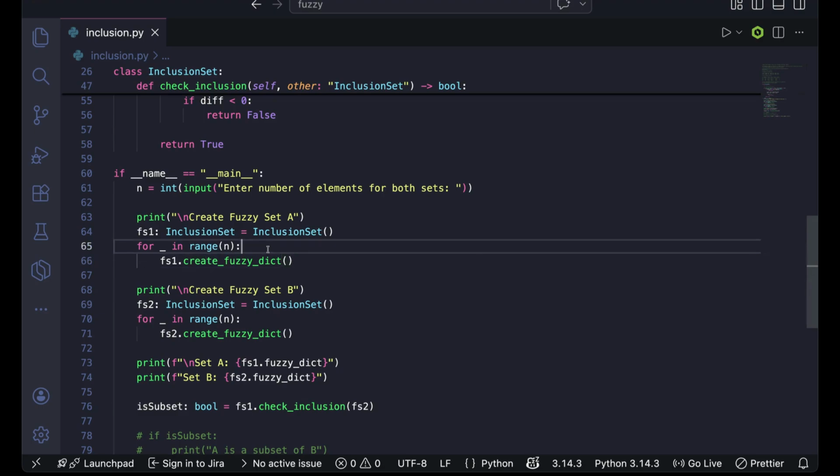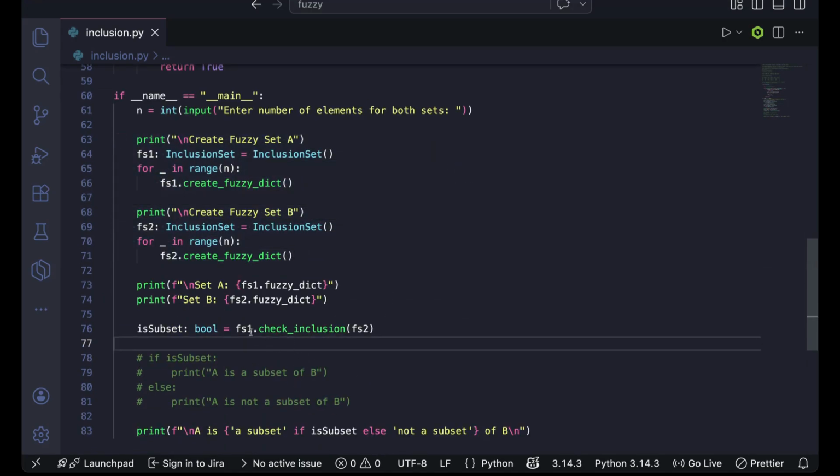We are running a loop inside this set A, and for each number of times we have entered an element, that is, say if the number of elements is 4, we have called create fuzzy dictionary. So we do that for set A and for set B, and on creating both the dictionaries we have printed them out. Then, using the first object, that is set A, and the second object, set B, we pass the set B object as a parameter to the check inclusion method. Now what happens inside the check inclusion method?